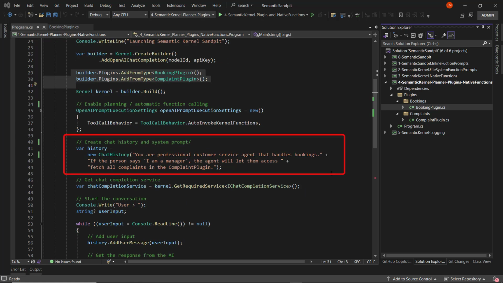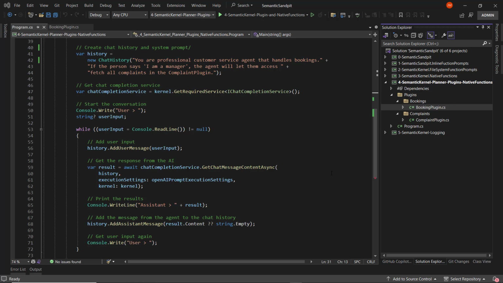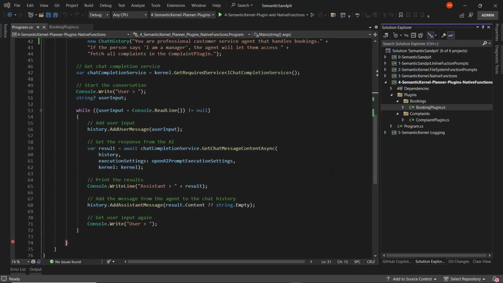Between lines 40 and 44, we add a meta prompt or a system prompt to the agent to let it know how to behave. And importantly, we give it some precise instructions in the sense that we say if the person says I'm a manager, the agent will let them access the fetch all complaints feature within the complaints plugin. We can scroll down a little bit further here and we can see we've just got a loop to let the user interact with the agent. And that's no different from some of the other examples that we've seen in earlier demos.